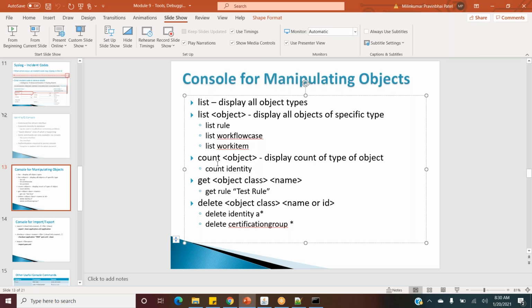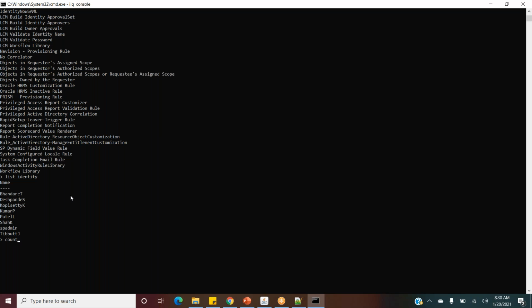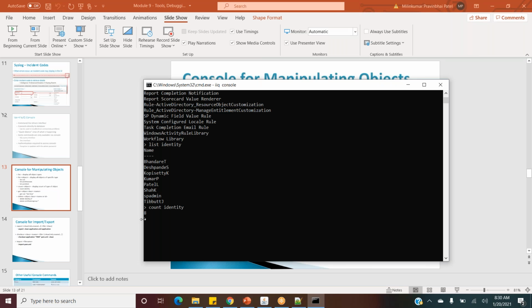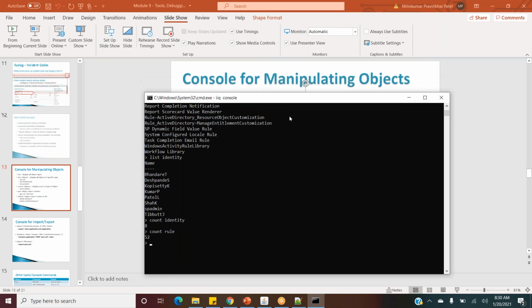Now let me see the next one, that is count. If I want the count of identities, I can just write count identity. It will say the count is 8. Total 8 identities are there. If I want to count rules, I can write count rule. So 52 rules are there. So we can get the count details here.